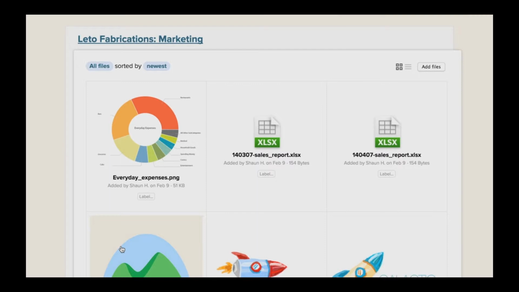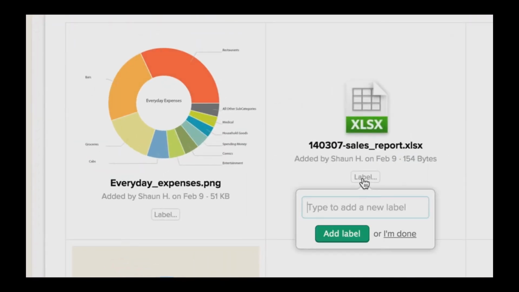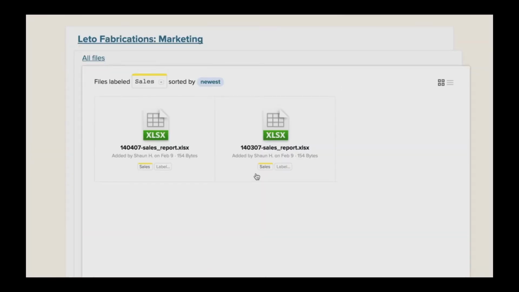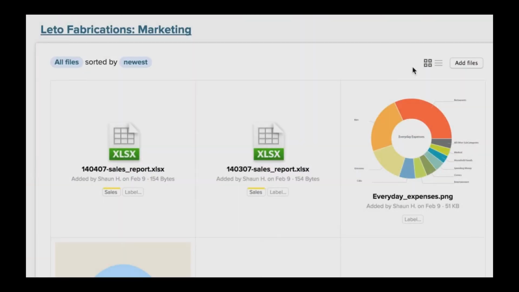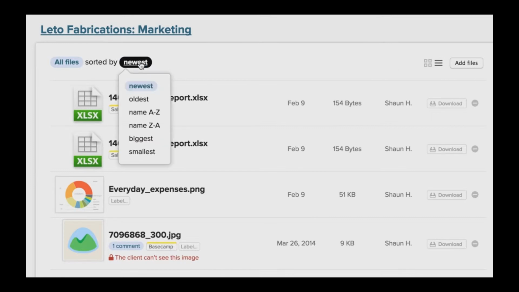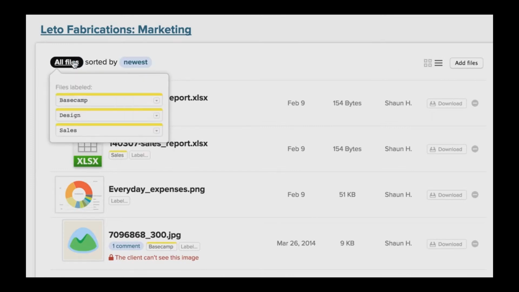When you've uploaded files to a project, you can keep them organized by using labels. Click the white Label button and add a label such as Design or Sales. Clicking on a label will show you all the files in your project with that label. You can always rename or delete labels if you need to. Files can be viewed in a grid or as a list and can be sorted any way you want. Click on All Files to browse the labels you've made.